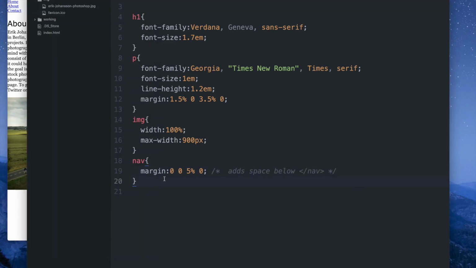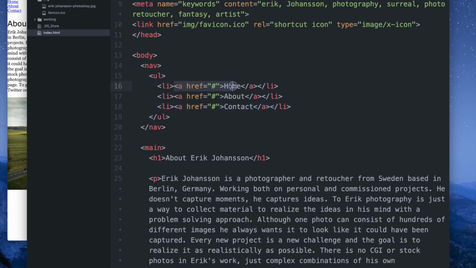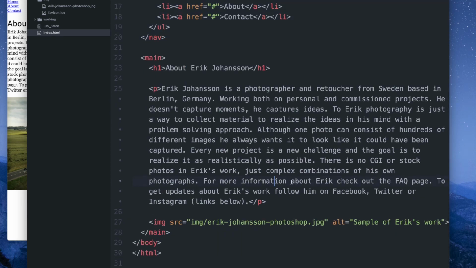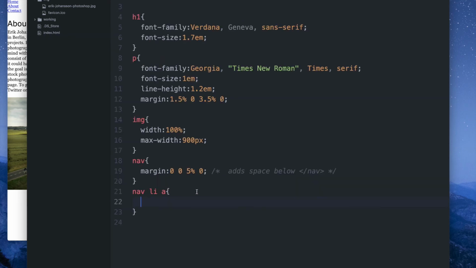Let's style the actual A tags. So let's do nav space li space a. Okay, so what exactly is that styling? Nav li a. That's styling an A tag that's inside of an li, but only if it's inside of a nav. So only style these A tags. Why is that helpful? Well, what if I had a link right here, like an A tag right here? Maybe this was sending us to Eric Johansson's actual website. So this would be an A tag. I don't want this to be styled with it. I want to do that one differently. So that's why we use these descendant selectors.